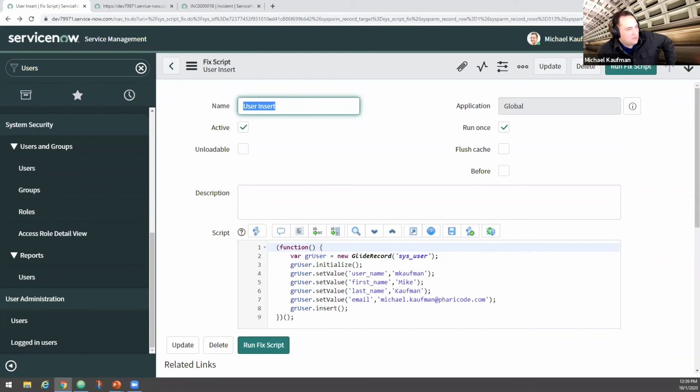It's kind of nice if you work at a company where someone else executes the fixed script for you and you're not able to run it. All they've got to do is go into the fixed script and click run fixed script. It's simple for them to execute it. Administrators and users with the script fix admin role can create and run fixed scripts, mostly administrators. You can also have fixed scripts run when an app is installed or upgraded. I think I said that.